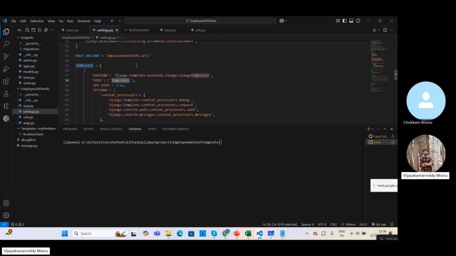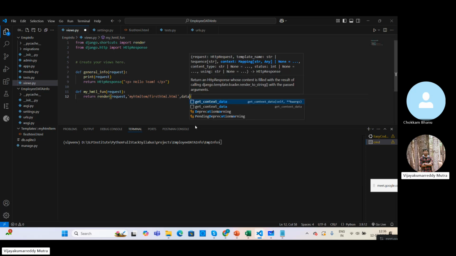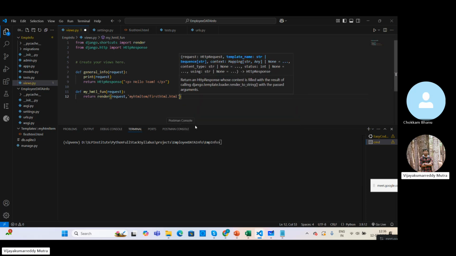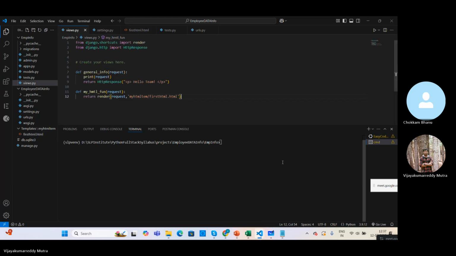Now just save that and save this one. Generally, render will take one more value here that is called data. For now, we're not passing any data. Why? Because this HTML is a static one, with all hard-coded values, and the title also we have given, and this value also, right? Now just run your server.